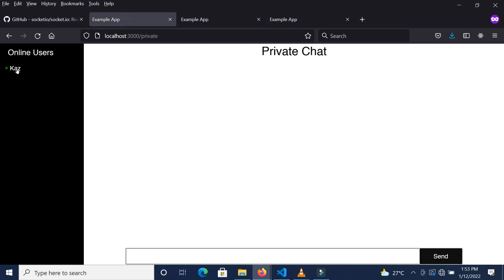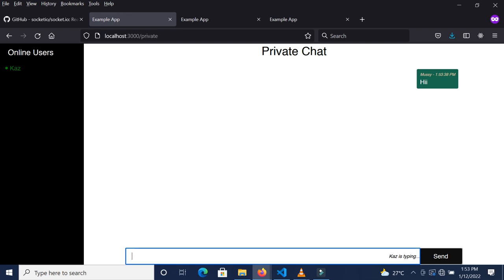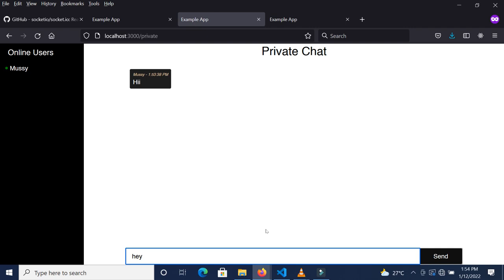So for instance, Musi can click on Kaz and then send a message to him by saying, for instance, hi, okay? And as I've sent a message to Kaz, he can also see right over here that he has received a message from Musi, right? So he can also respond by saying, hey. And as Kaz starts to type, Musi can see that Kaz is typing. So I can see right over here that Kaz is typing, right? So now Kaz can respond, okay? Good. And then the message transaction can go back and forth like that.